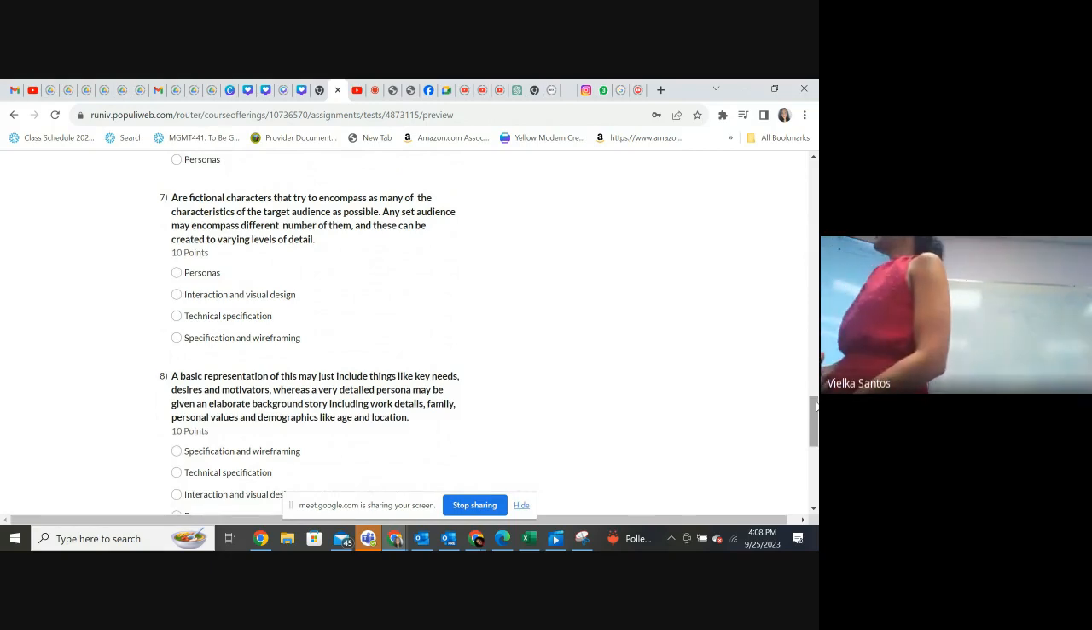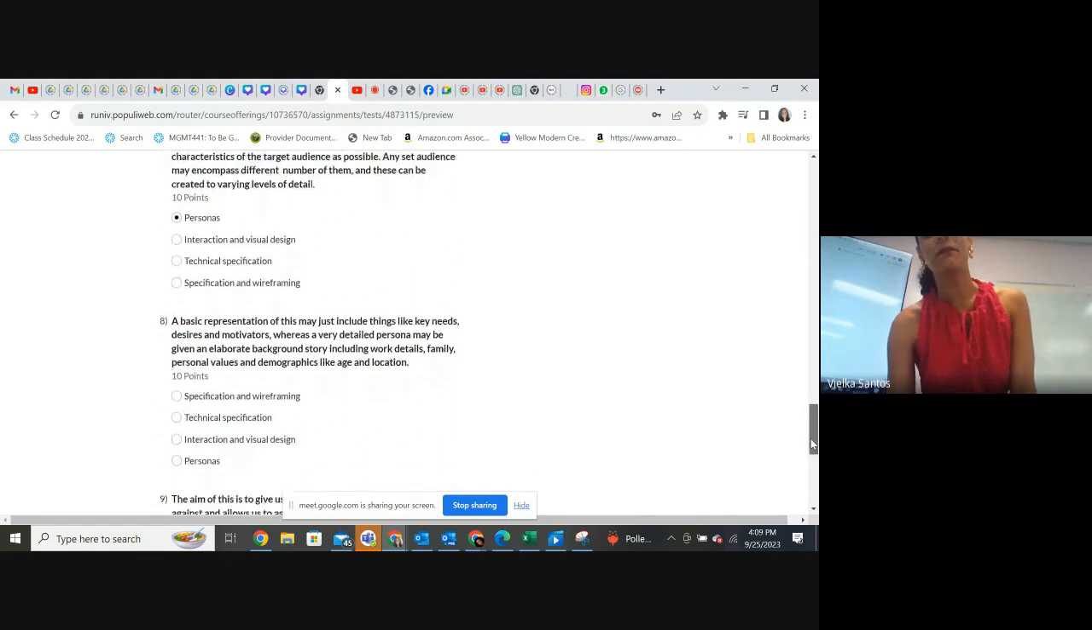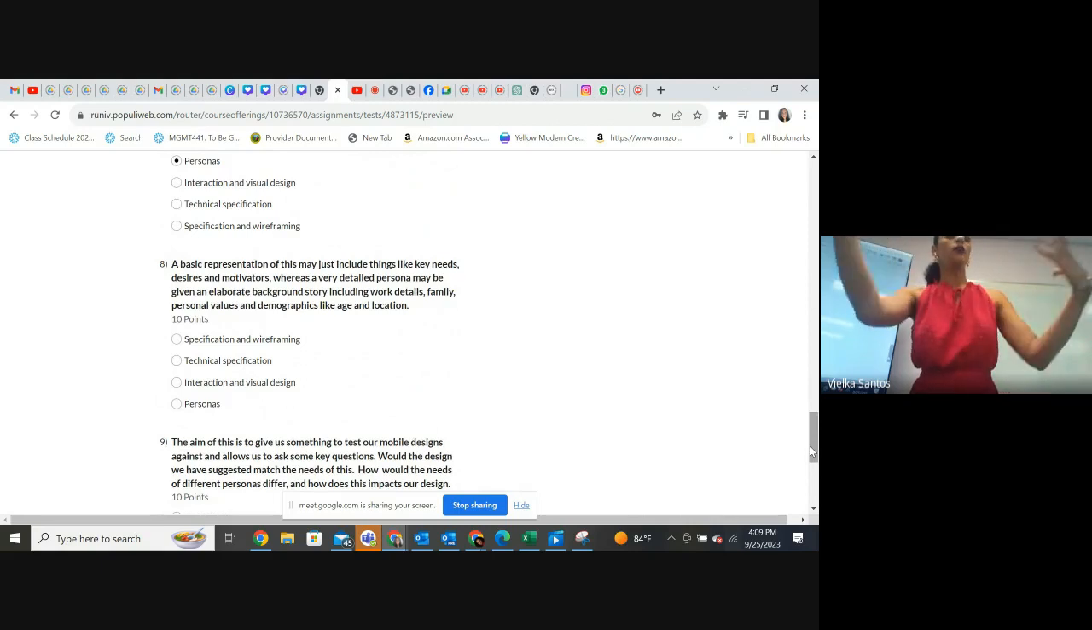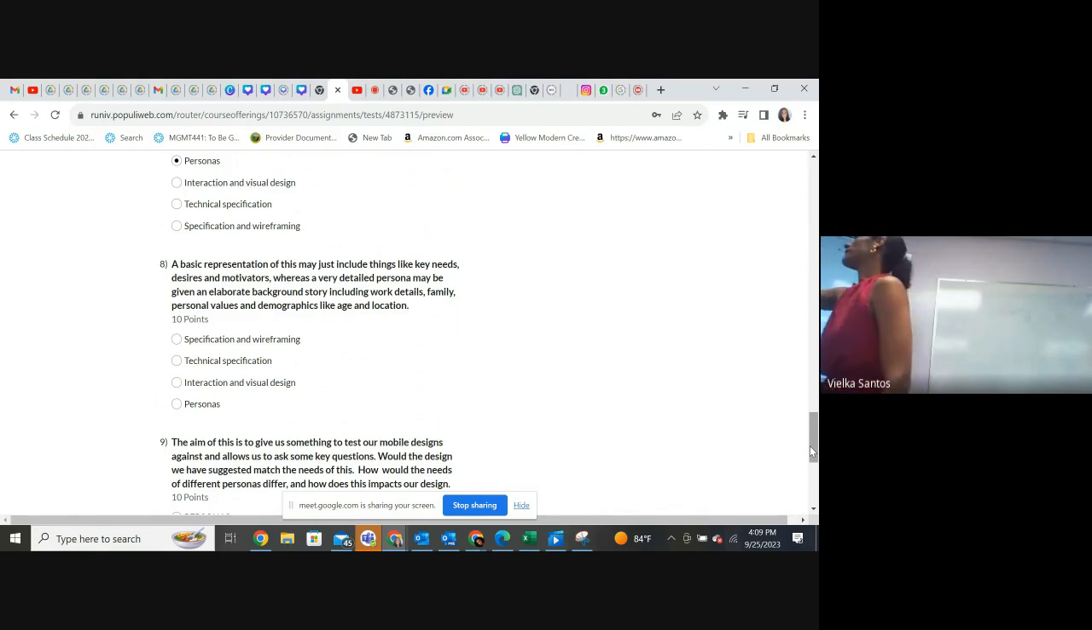Number 7. Fictional characters that try to encompass as many of the characteristics of the target audience as possible. Any set audience may encompass a number of them, and these can be created to varying levels of detail. The answer is personas. The avatar, the persona, which is the ideal individual that will use your app or what you have to offer.